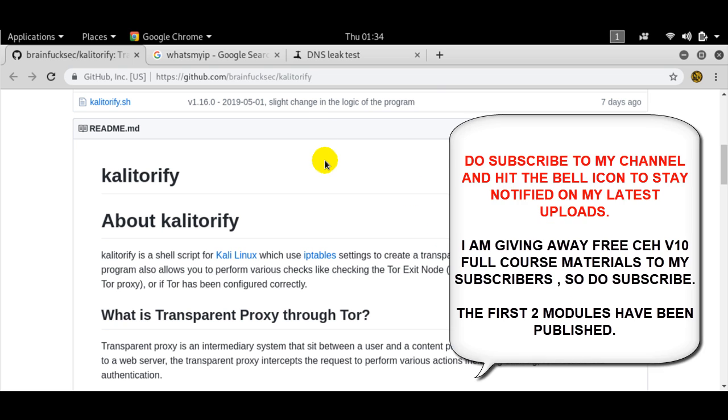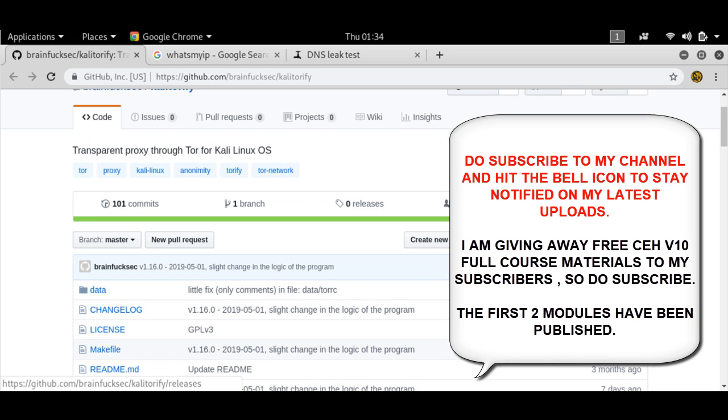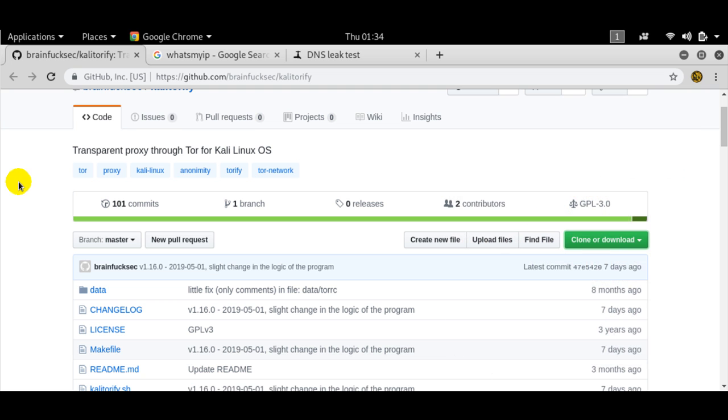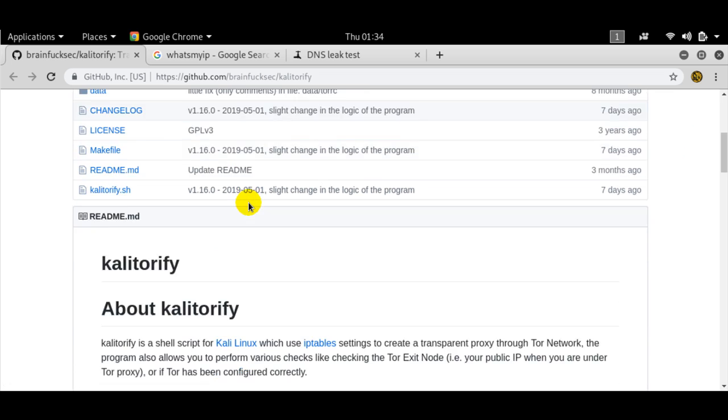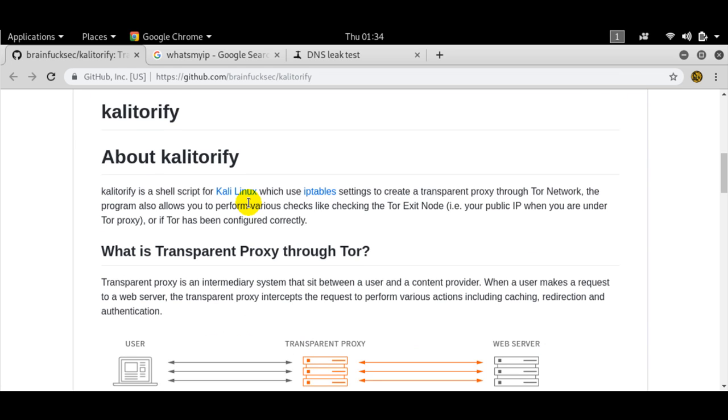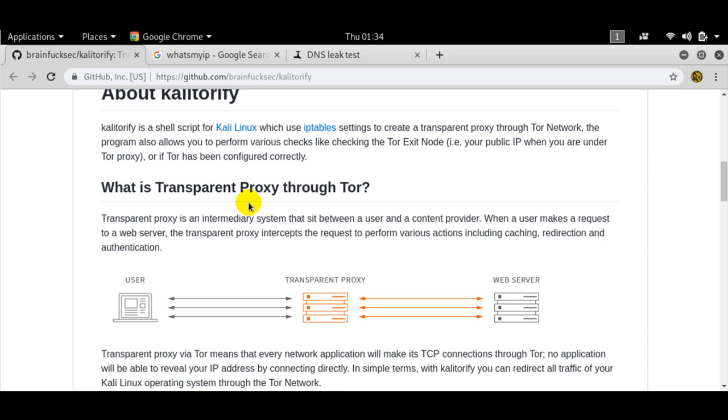circuit. Here's the GitHub link for that, and I'll paste the link in my description. Now, let me quickly summarize how this works. This is basically a transparent proxy. Now, what is a transparent proxy? A transparent proxy is an intermediate system that sits between your system and the current service provider. So it's basically a man in the middle, right?